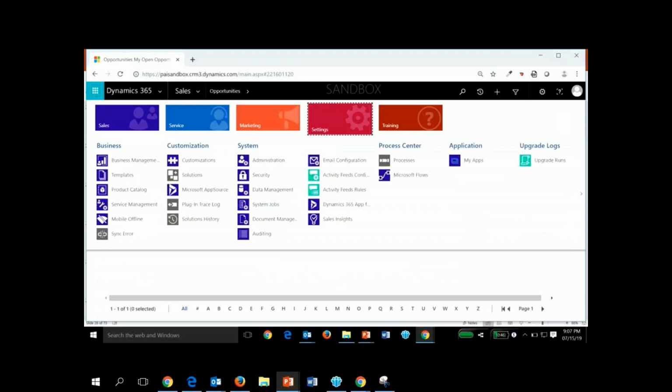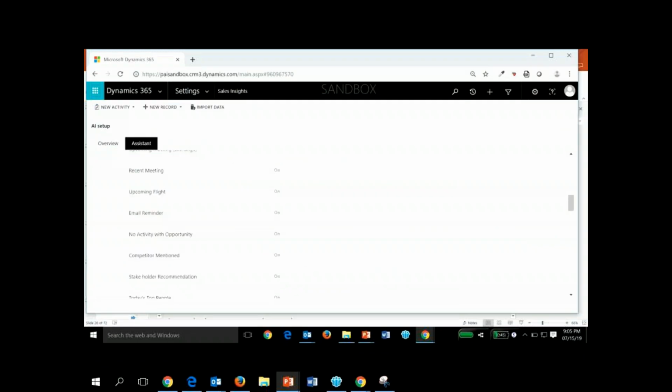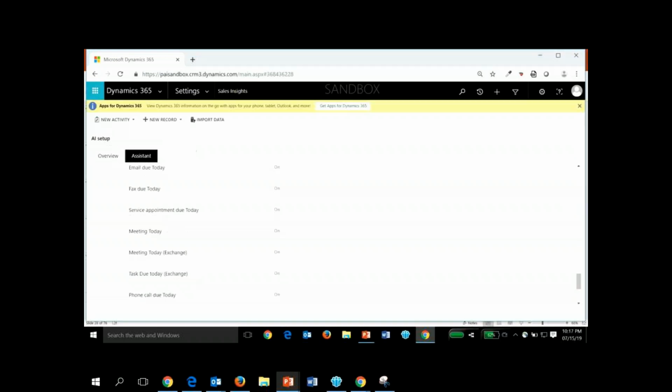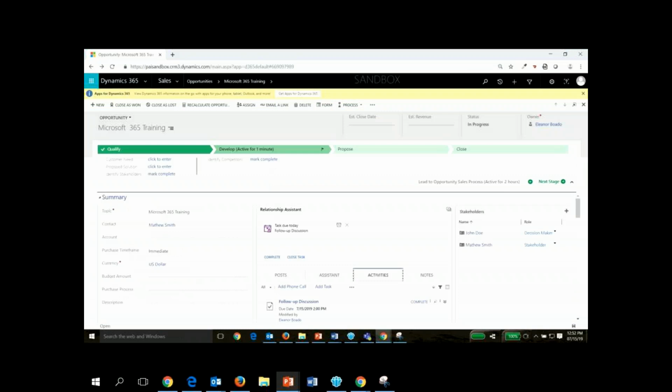So we'll go back to settings, Sales Insight. Under the assistant tab, all these tasks and cards can be enabled. You'll notice task due date, the second at the bottom, is enabled to display as a card. That's the reason why this task due date relationship assistant appears on your dashboard.